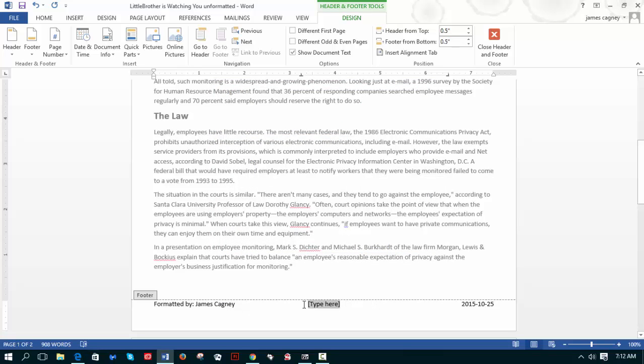And in the middle, I want a page number. Now, with page number, if I type in 1 or 2 or something, that's going to be true for everything in the document. So I'll have page 1, page 1, page 1, or page 2, page 2. I don't want that. I want it to be page 1, and then page 2, and then page 3, and so on. So to do that, you choose page number here.